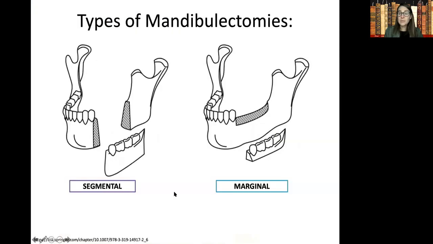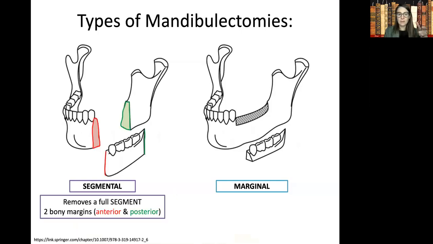To remember the types of mandibulectomies, we are either dealing with segmental or marginal. Segmental being essentially an entire full segment of the mandible, where you have two cut bony margins, the anterior seen here in red and the posterior in green. This is a segmental mandibulectomy, which we see in our case above.